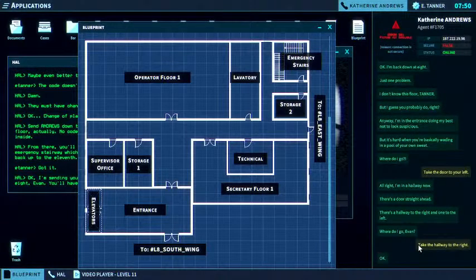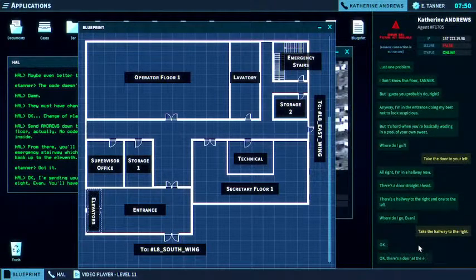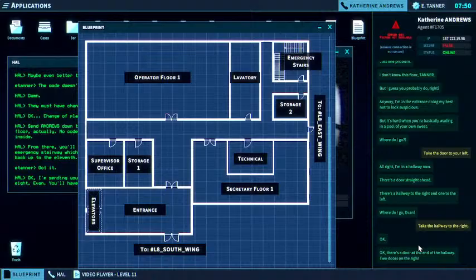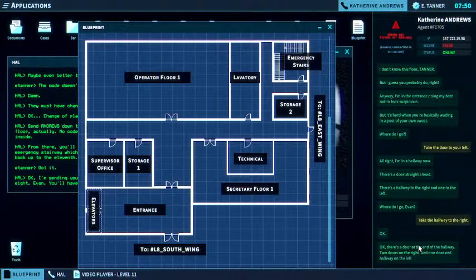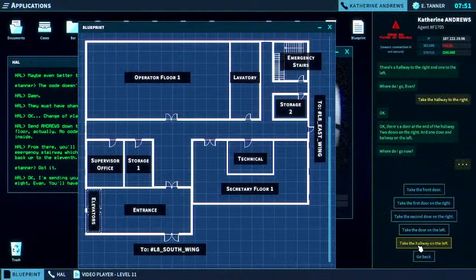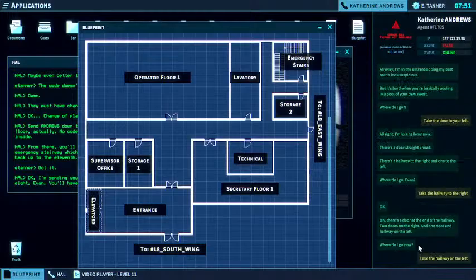Okay, there's a door at the end of the hallway. 2 doors on the right. 1 door and a hallway on the left. Where do I go now? Gotcha.